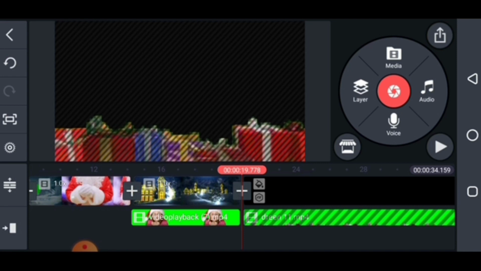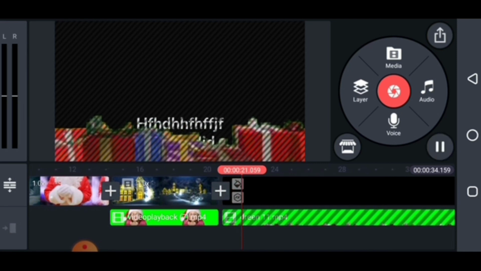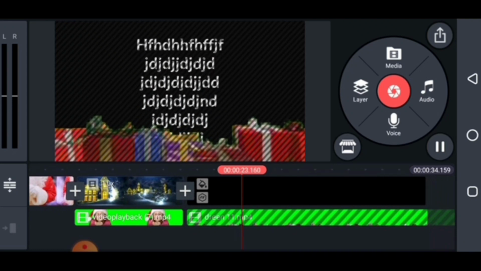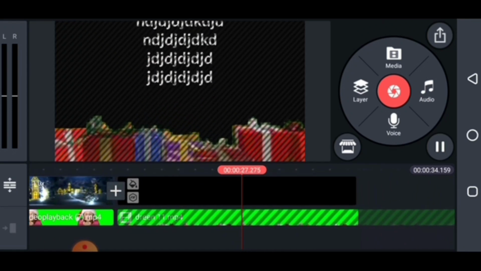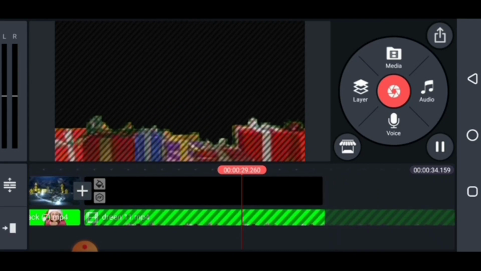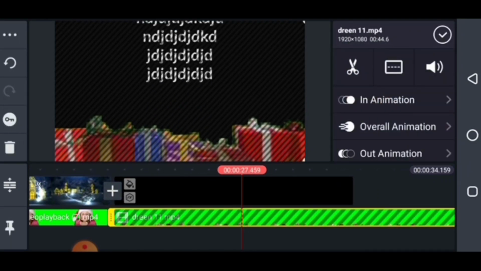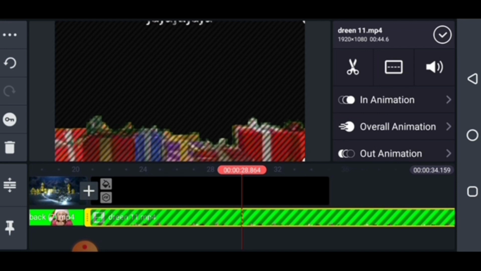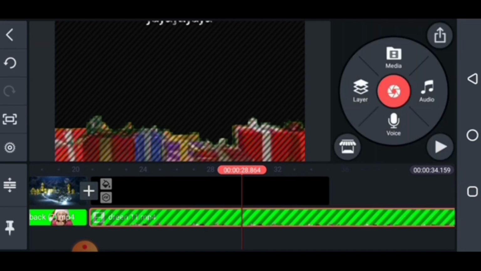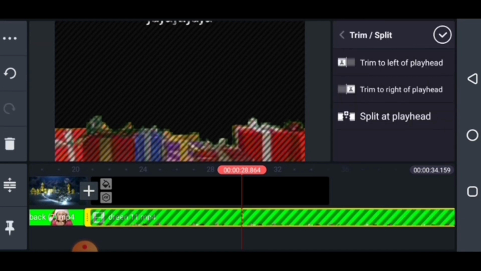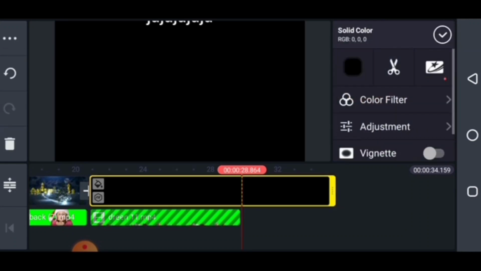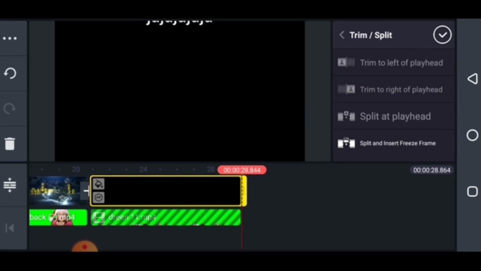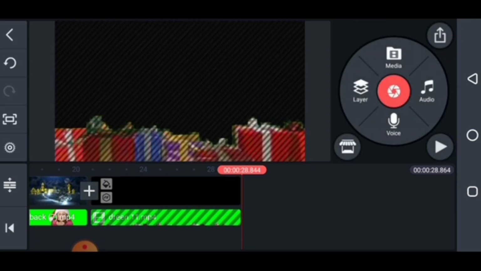All right, so when you play, this is what happens naturally. The wordings will come like that. When it comes to the end part, just click and trim it to the right. Also trim this to the right. So you have that clip already registered.